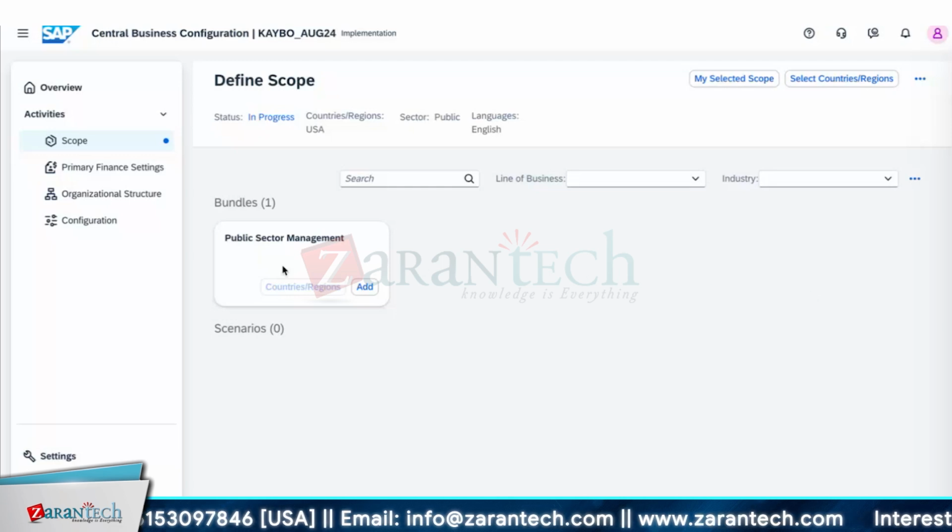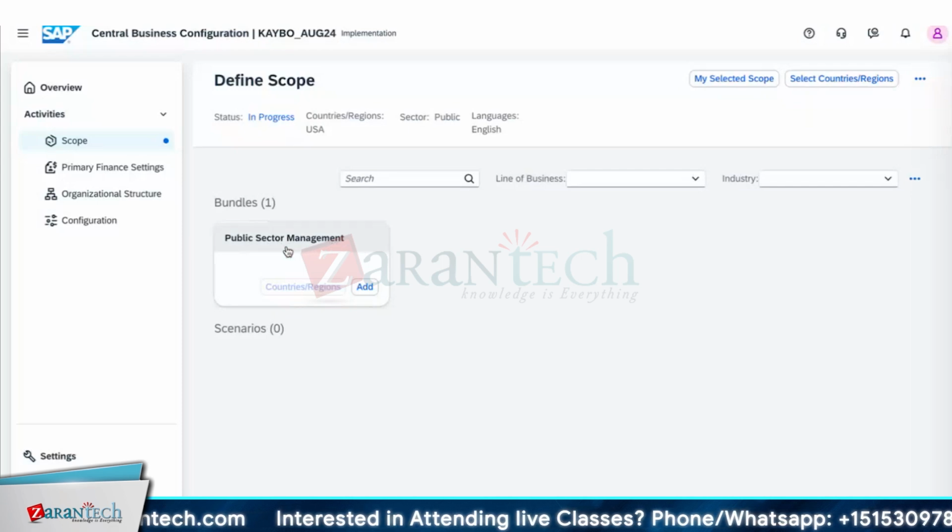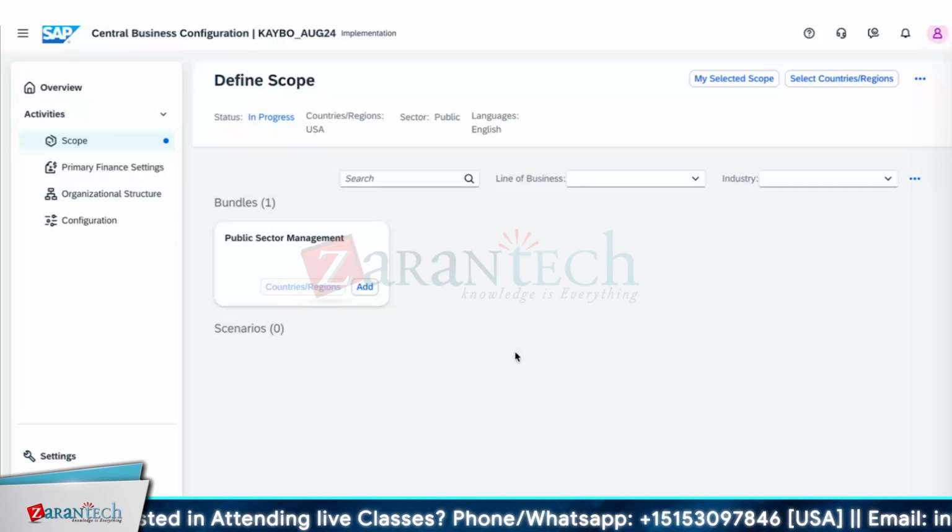Okay. Now, under public sector management for US, this new bundle has been created. This is the scope bundle. The moment you create a project, it asked us to create a scope. The moment we created a scope, it created a bundle. Now we are on the bundle. So this is called scope bundle. Okay. So these are the scope bundles. A scope bundle is nothing but a scope item that is available in the bundle. That is called scope bundle.